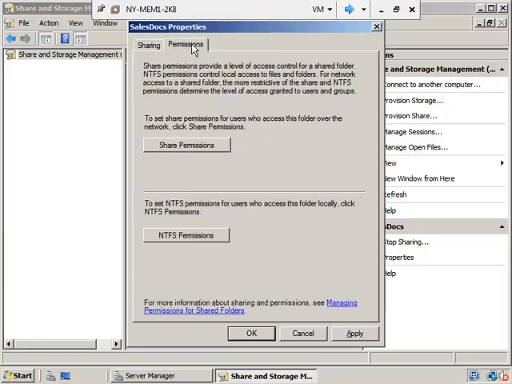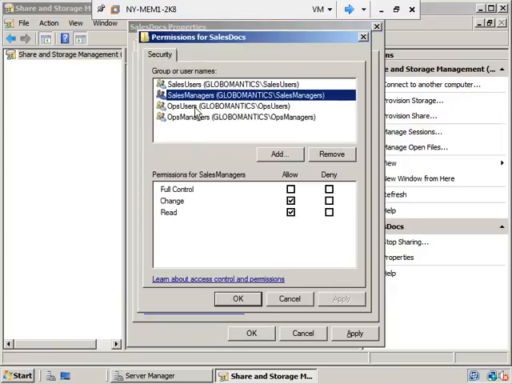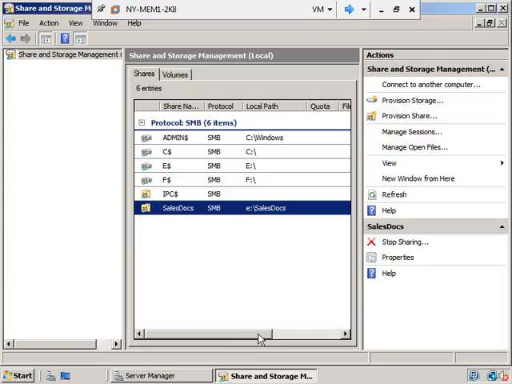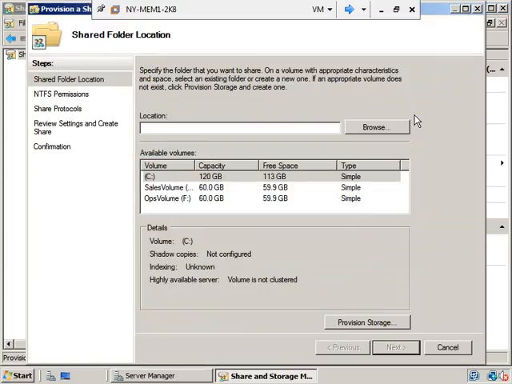And we can also come in here and alter permissions. So I can click here on the share permissions and review those and alter them as need be. We'll tell that okay. Also NTFS permissions, but I'm going to get to that in a little bit. So we'll come back to the NTFS permissions thing. Tell that okay. Let's do one more shared folder using this particular tool.